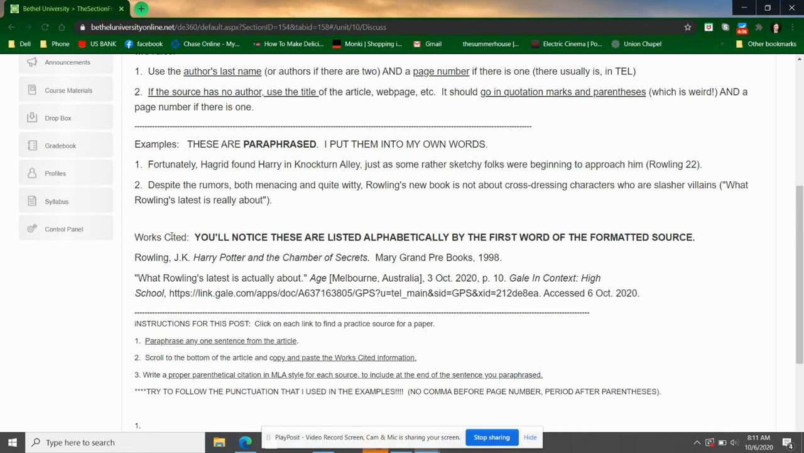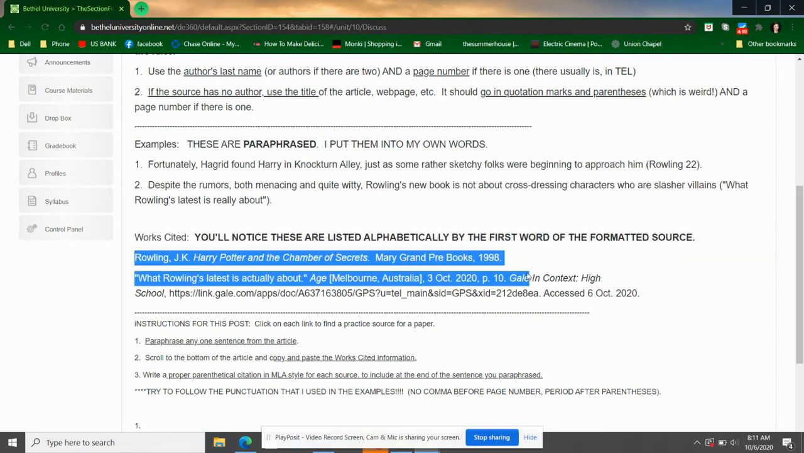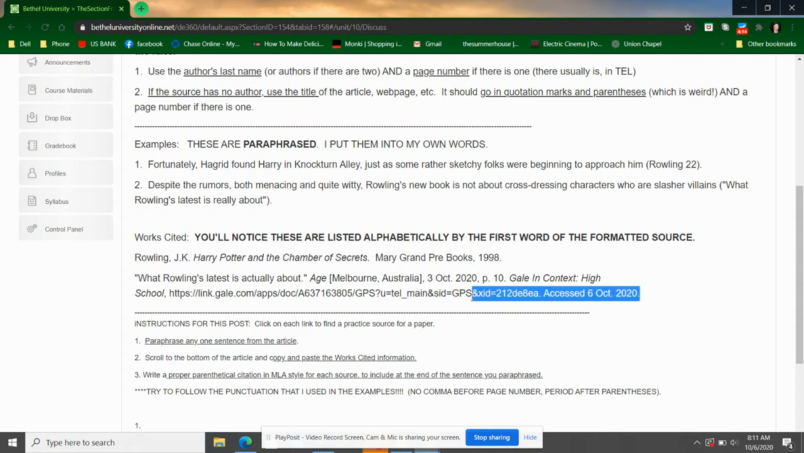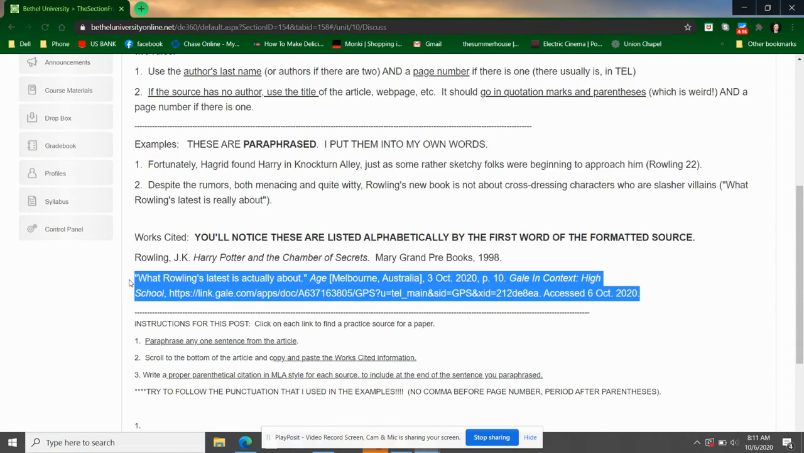All right, and then we have our work cited. And this is the book that I found that sentence out of. And then this is the article that I found this information out of. And this looks really complicated, but you guys, all I did was copy it from TEL. I copy and pasted it. That is the wonderful thing about TEL. It will give you the information straight from the bottom of the page and you never have to cite it.